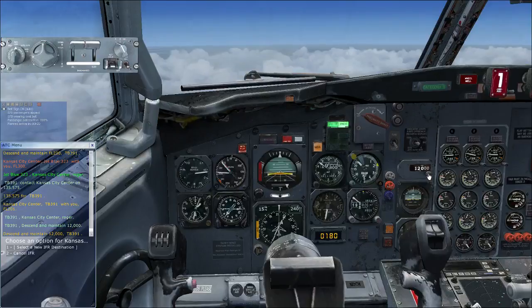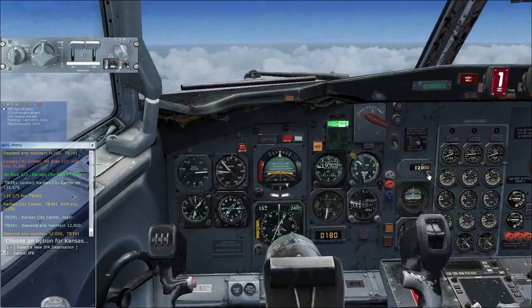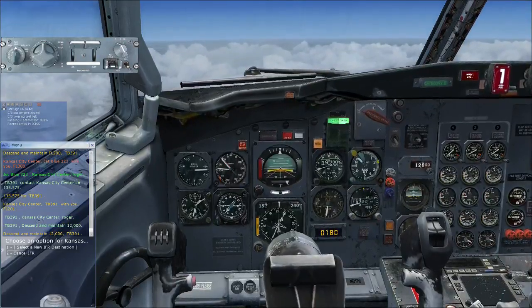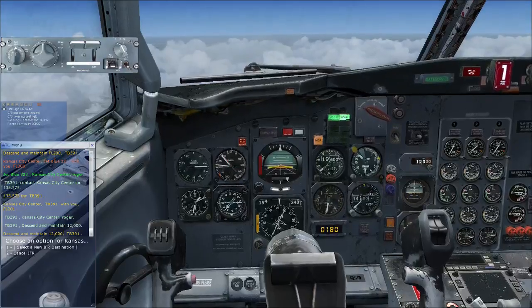Then I do say a Garmin G1000. That's in the DA20.